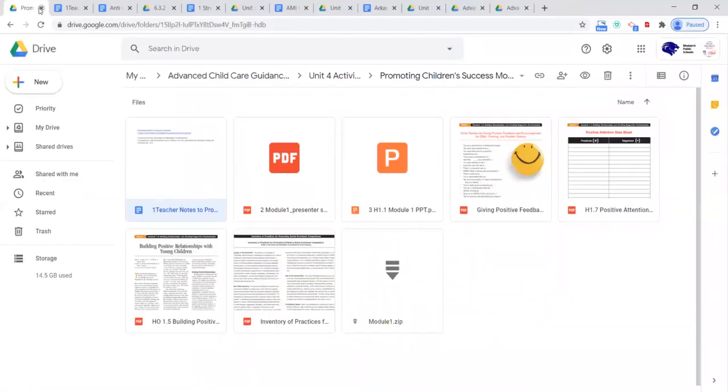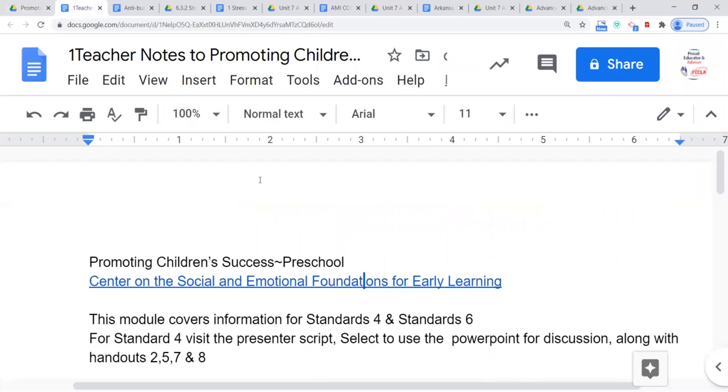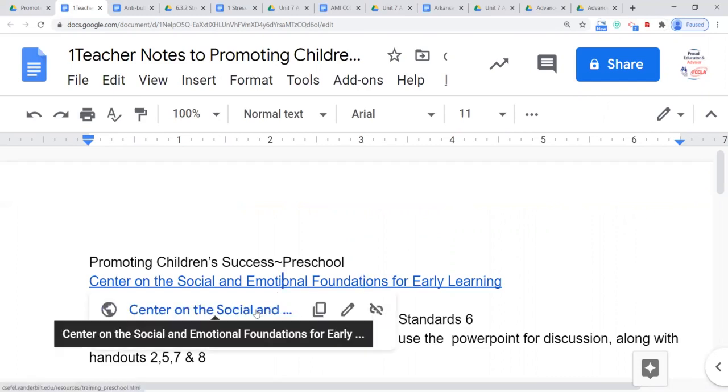Another one that is in Unit 4 is promoting children's success. And again, I have all of the information there, but this is actually a website that came from Vanderbilt College in the early childhood program. And I began using it in 2013, but it is still very relevant. I'm going to quickly click on the site so that you can see it. Hopefully it'll come up here in just a moment as I'm talking about it.